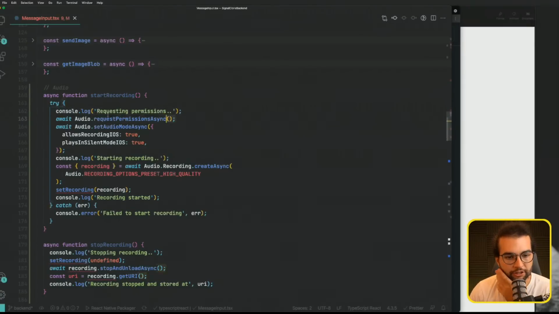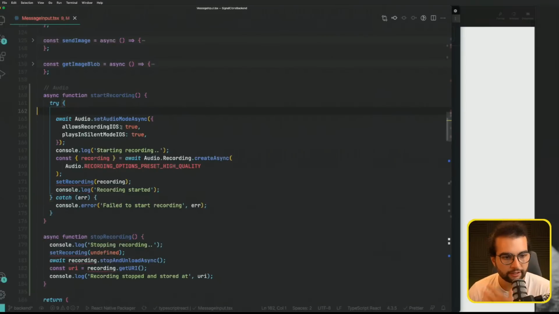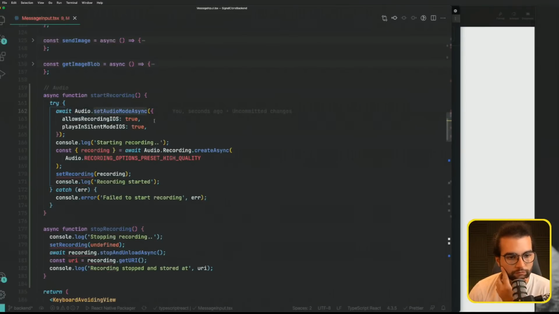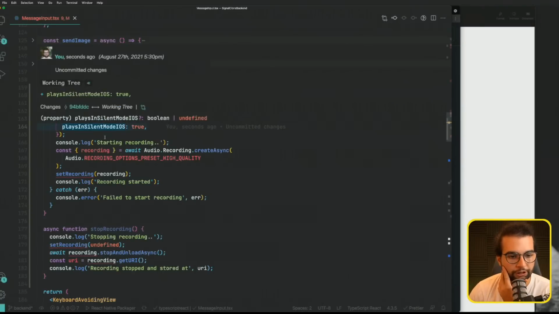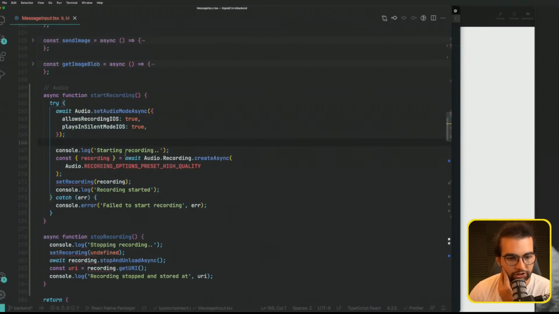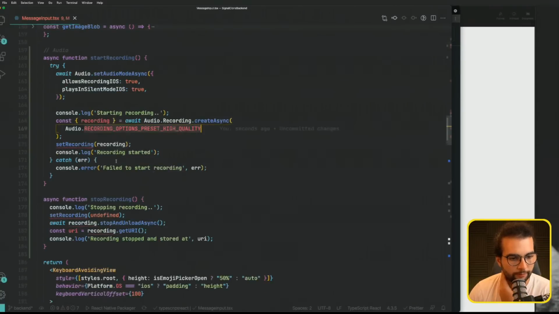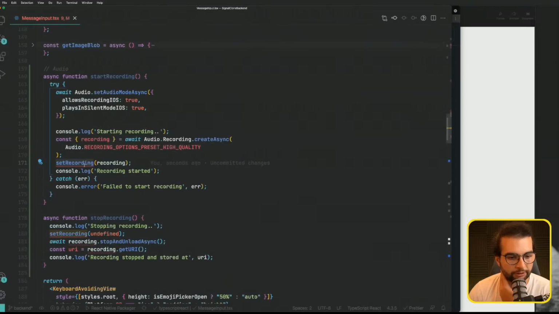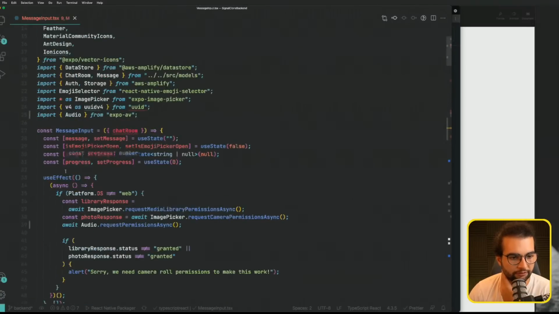Okay, requesting permission. No, let's delete these two lines for console log and request permission. Set audio modes. Yeah, this is for iOS. And here is where the recording is starting. Start recording, const recording, audio recording, create async with a high quality. Okay, also we need to keep the recording in state. So let's define that state variable right now.